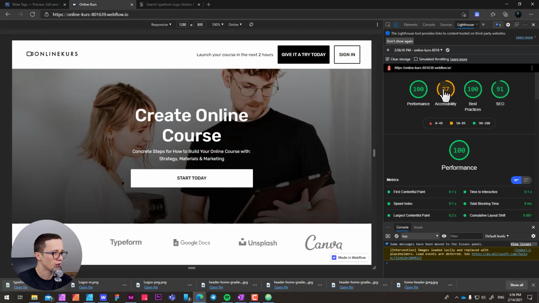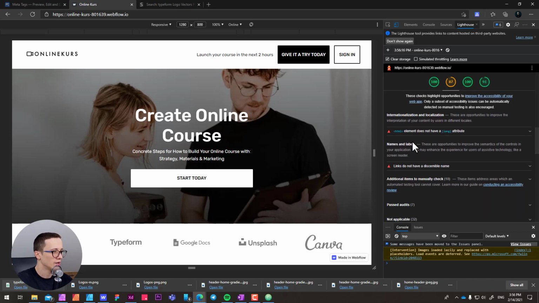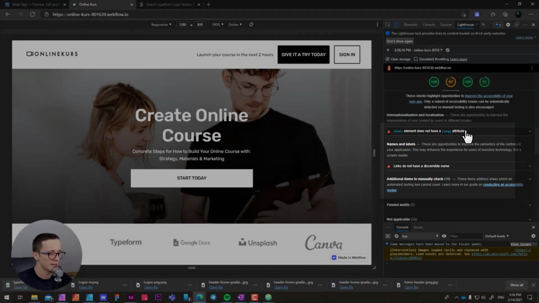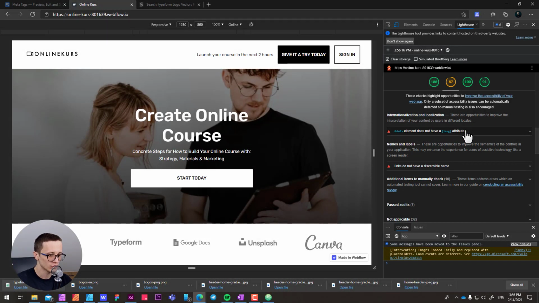First, we're going to see what problems we have with accessibility. The very first is that the HTML element does not have a lang attribute. And why is this happening? Because when Google translates your website, it obviously needs to know what the initial language the site was built in is, and we know this is English.